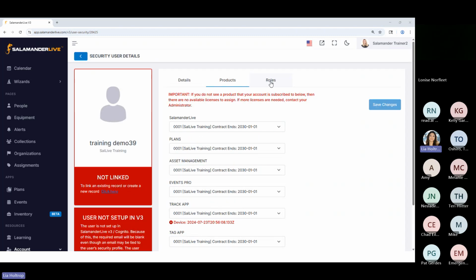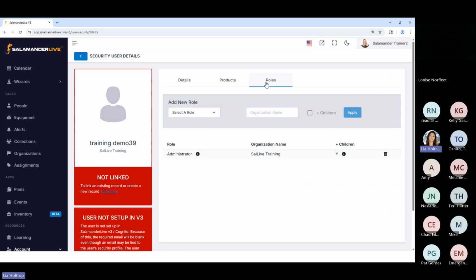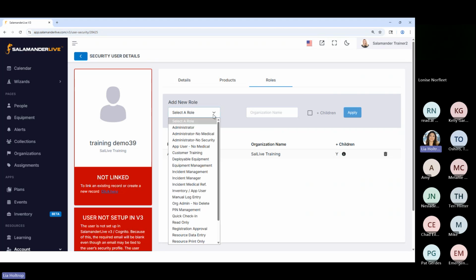Now for roles, the roles are all the same. When it comes to administrator, obviously that gives you access to everything, all products and features that you're assigned to. Now, if you're looking at the inventory/app, you'll see that we changed that as well. If you have a user whose job is just to issue, return, and mark items as consumed, this is the role that you want to assign them to. This gives them access to the inventory module within SalamanderLive as well as the app.